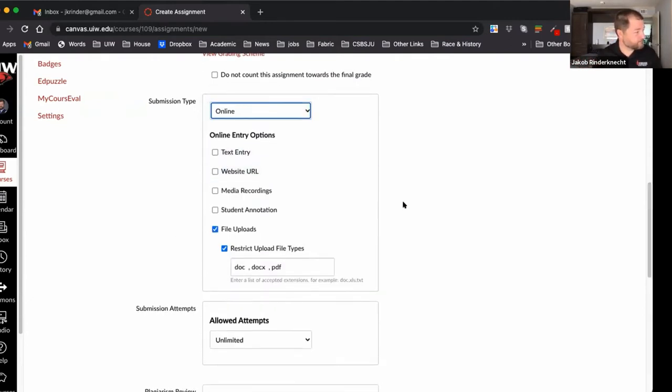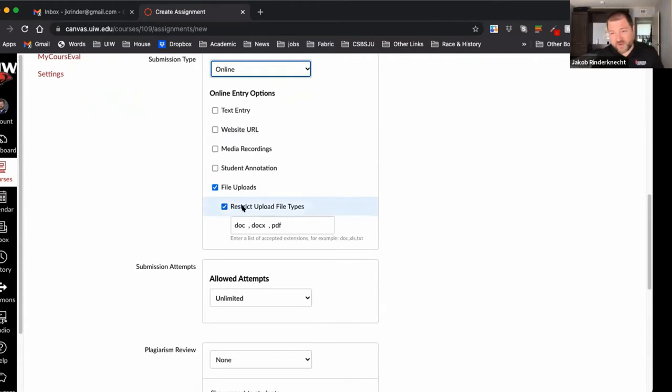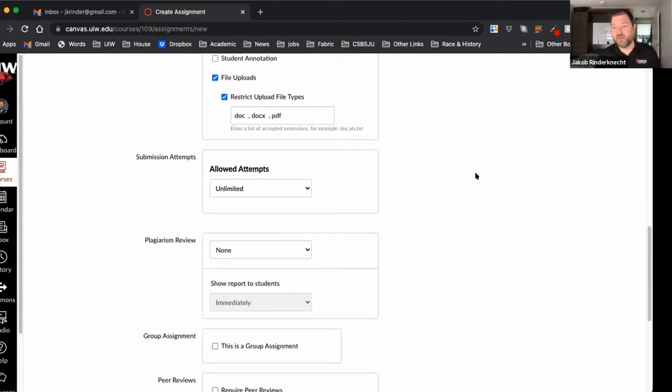We'll say online. I'm going to restrict file types. I always do this because this keeps the student from submitting something that I can't open on my computer. So generally I do doc, docx, and PDF because those are the things students write papers in. If you're going to have them submit an Excel sheet, then you want to add that, right? My problem is that I get a WordPerfect document or a Pages document or something that I have no way to open.